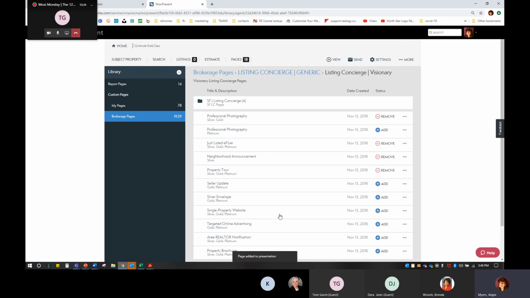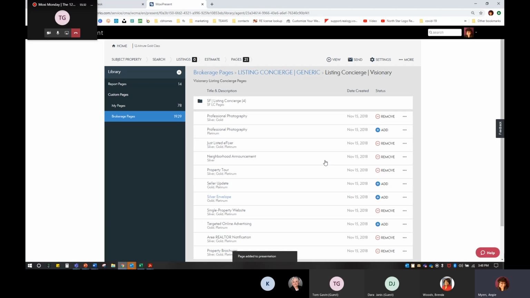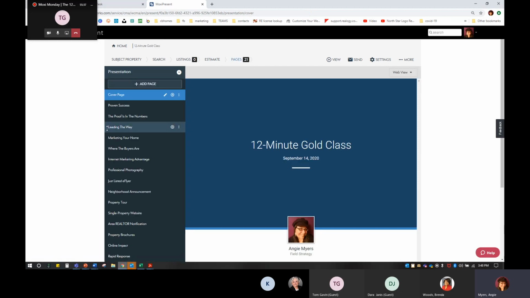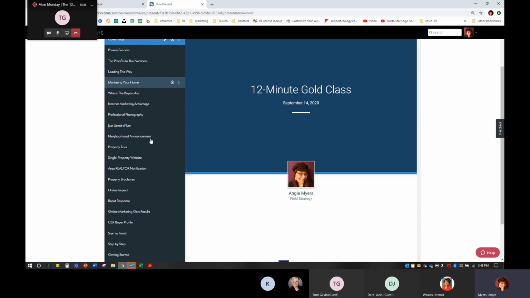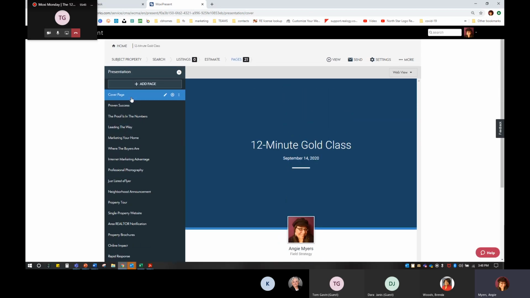And I can just go through and skip the ones that say gold or platinum, and just add those specific ones right there. Once I do that, you'll see my pages have gone up again, and there are my 21 pages. I can scroll through and see what order they're in. I can change the order if it fits my narrative.